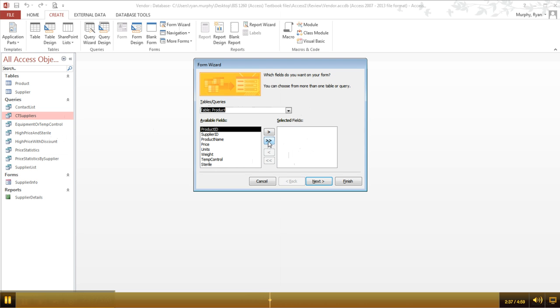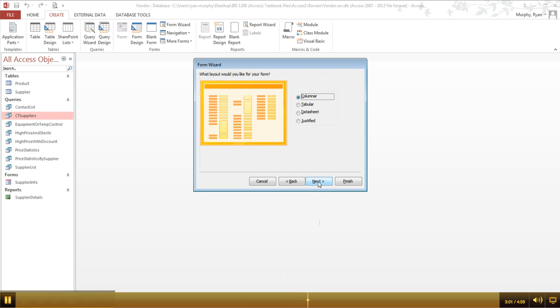This of course would move all fields in the default order. If you want to move individual fields in an order other than the default, you can either double click them or use the single arrow after you select the field. In this case we want to create a form that selects all fields from the table, so the easiest thing to do is just to click that double arrow. That moves all the fields over, and then you choose Next.